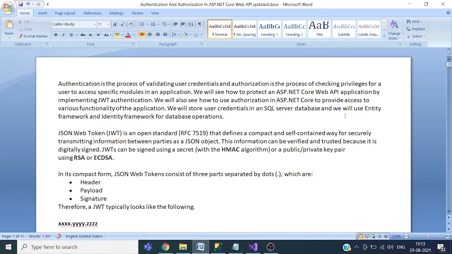So we will discuss authentication and authorization in ASP.NET Core Web API using JWT authentication. First of all, we will understand what is authentication and what is authorization. Authentication is the process of identifying a user. The user will provide his username and password, and in the authentication process, we can identify if the user is a valid user or not.